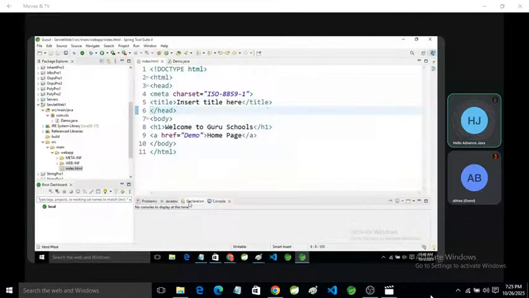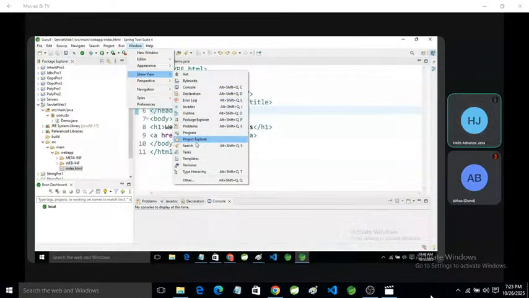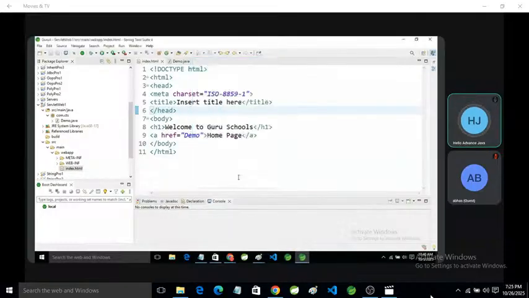So here there is no server. There is server. So window, view, show view. Here you will get the server. Where is server? No, there is no server. Click on other, server. Click on servers. Click on open. There is a server. Okay.